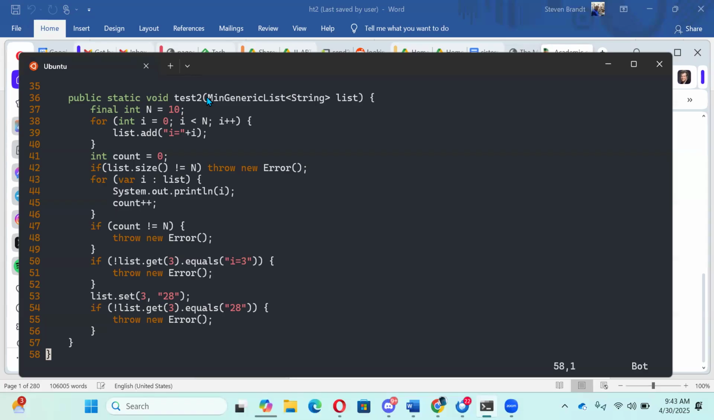Yeah, so what happens is because of erasure, it only knows the types at compile time, and it doesn't know at link time or runtime or anything like that. You can't have two methods that have the same name but differ only by the thing in the angle brackets in the arguments. So if I have test that takes a string and test that takes an integer, those two the compiler can distinguish.